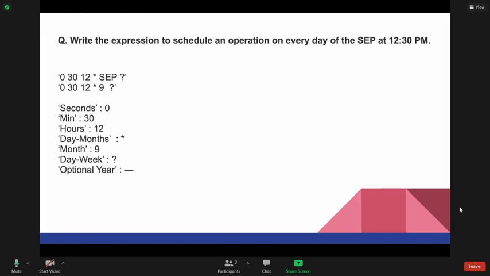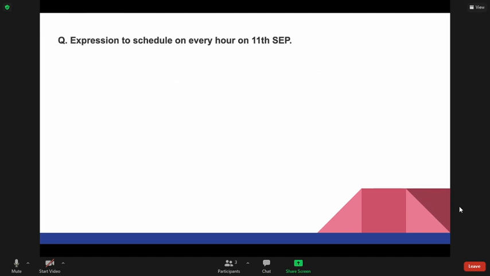And then optional year, so we have not put the year. So that's how it works. Okay. And now the expression to schedule every hour on 11th September.